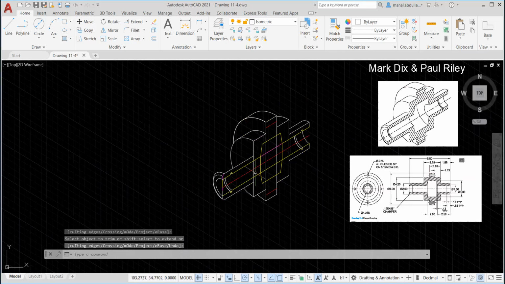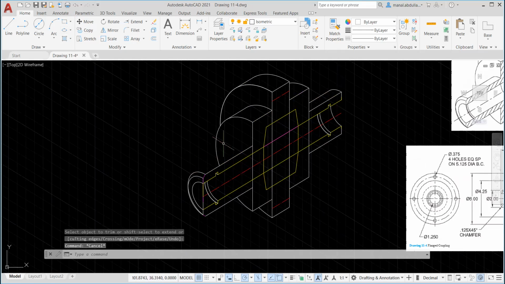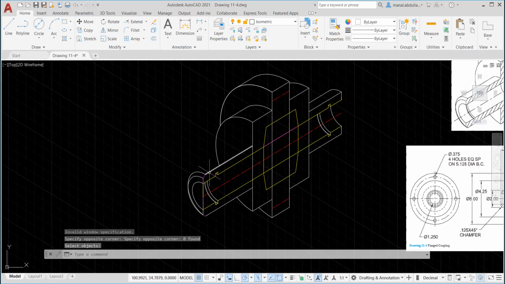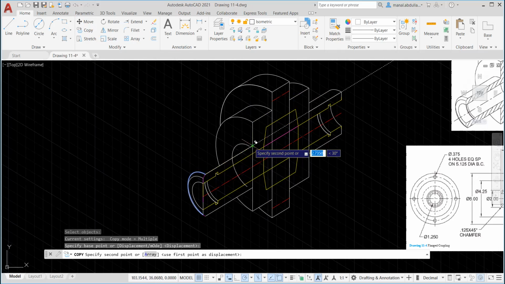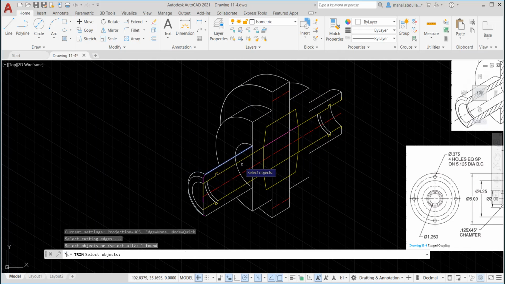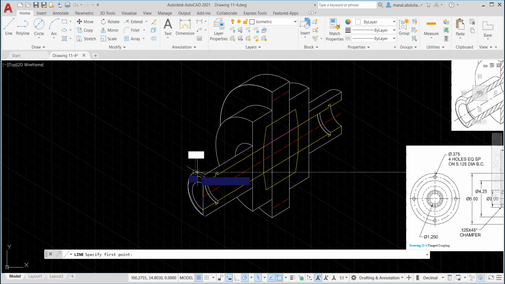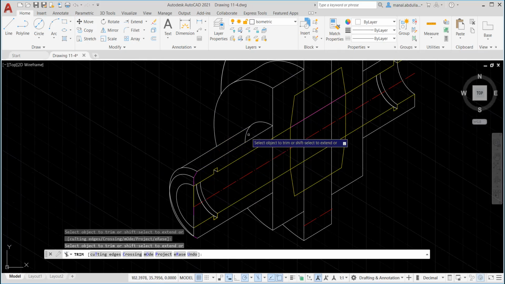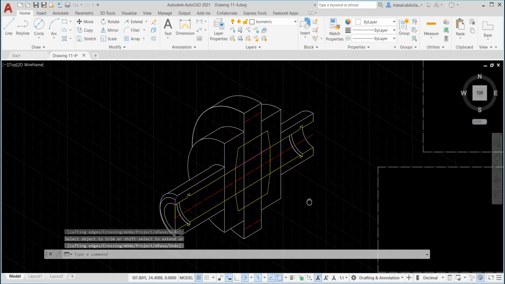Okay, now we need to make another circle on the other part, so let's copy from end point to end point. Let's trim, cutting edges, this, enter, and trim that part. Now we need to draw a line here, so let's go from line. Okay, let's zoom in and do trimming. Trim, this part and this part. Okay, we're almost done there.